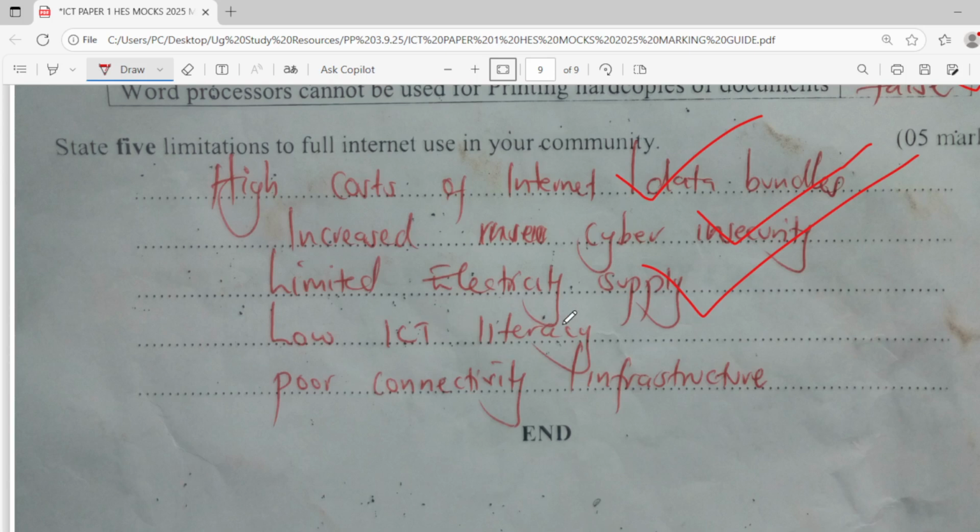And then low ICT literacy. Not everyone, or most people, don't know how to use a computer and also other related stuff as far as information and communication technology is concerned. Then lastly, poor connectivity or infrastructure. For example, in our community we might have a big border or buildings that cannot favor the connectivity, hence reducing the network speed or internet supply in my community.